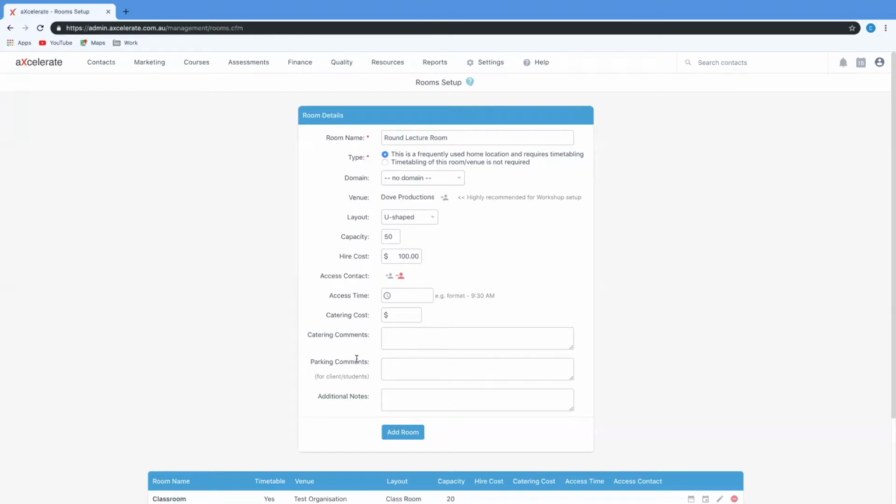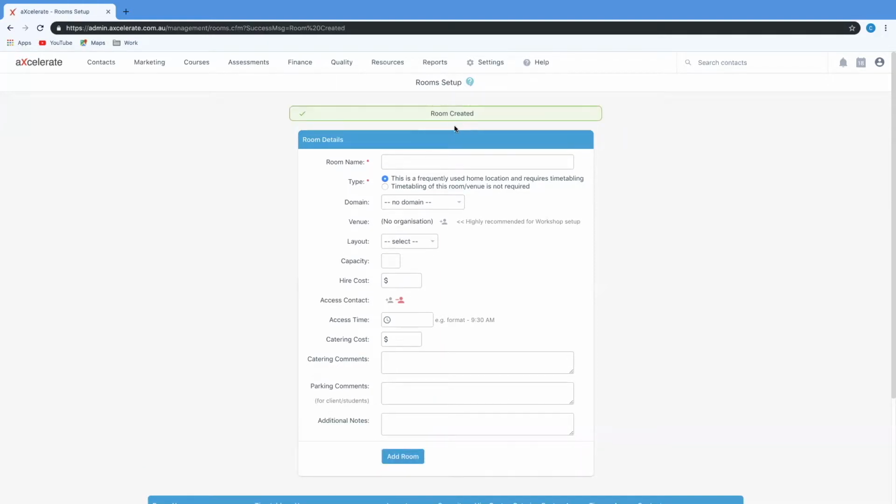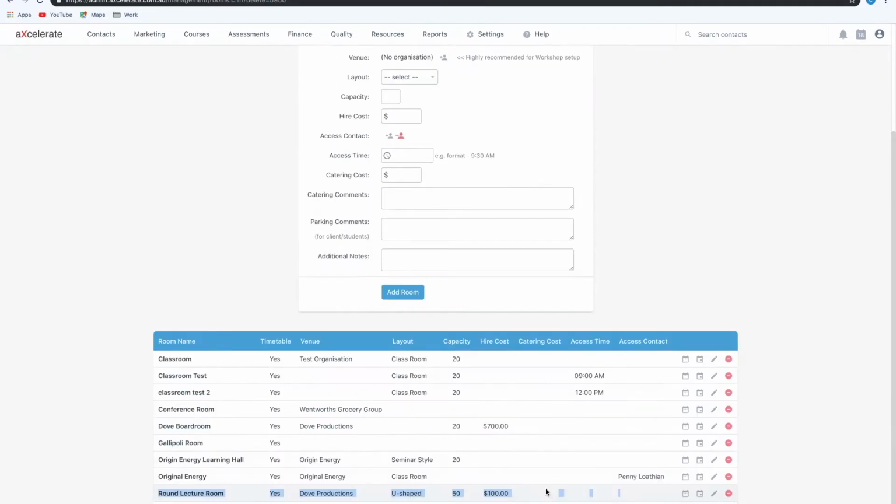After I'm happy with all the information I've filled out, I'm going to click Add Room and check for the green submission tick up here. You can see after scrolling down this page, I can now see my room added to the list here.